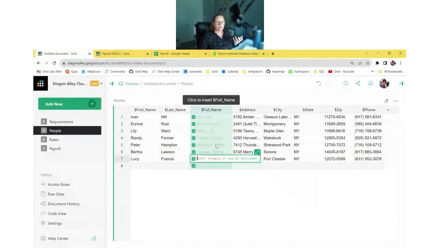And here, you do have the option to use the AI assistant, and you can just tell it what you want, and it'll create the formula for you. But we'll walk through how to create the formula. So we want to do, it looks like last name, comma, space, first name. So we can just click a column to enter that value.